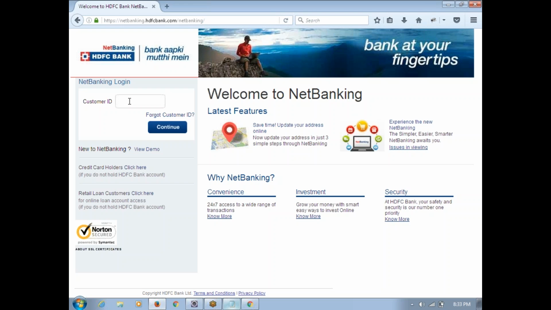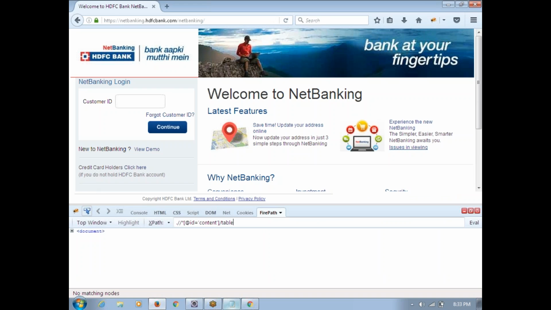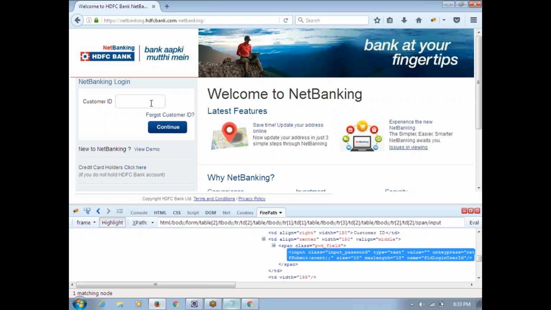See here, now find the file location with Firebug. This is what you are getting, right? Like a big one. This is the absolute path. I want to write it as a relative path, which is very short, so I'll remove the entire thing.